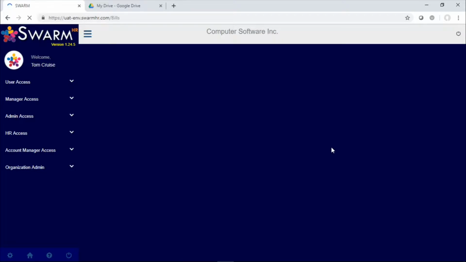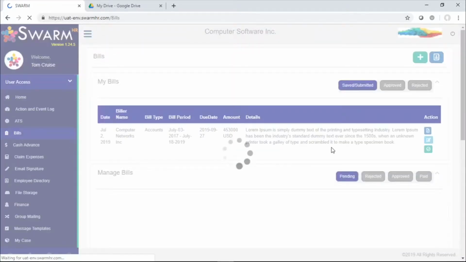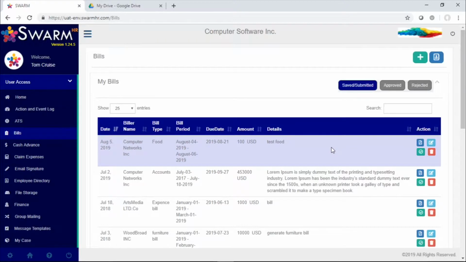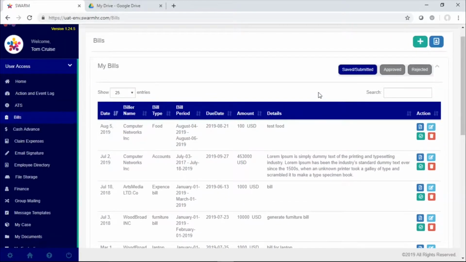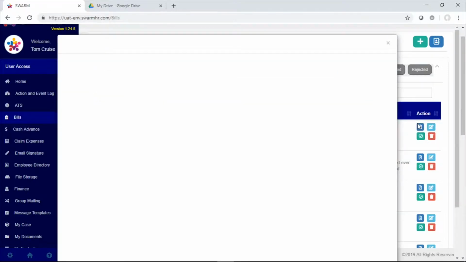Now the page has reloaded, and once it finishes loading, we will be able to see our test bill as the first option right there. Now, if you scroll up a little bit, you'll be able to see that there are several actions that we can take. On the left-hand side, there's 4 boxes exactly. So we're going to hit the blue one that says View Bill.